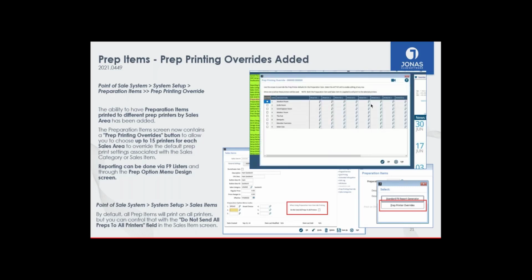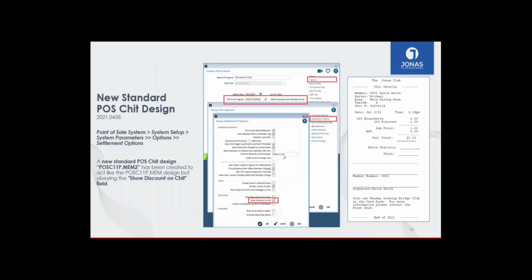Okay. FYI, you can pull reports for this as well using our F9 listers, as well as through the prep option menu design screen. Okay, so we have added a new standard POS chit design. So this is in the system parameters. You can go ahead and switch over to the new chit design. Okay, it's similar to one of our existing chit designs, but this one allows you to show the discount on the chit. Okay, if you want to show the discount on the chit, just make sure, as you see in the screenshot here, we do need to flag the option. And once you switch your chit print program over to this design, you'll be able to see that discount directly on the chit.